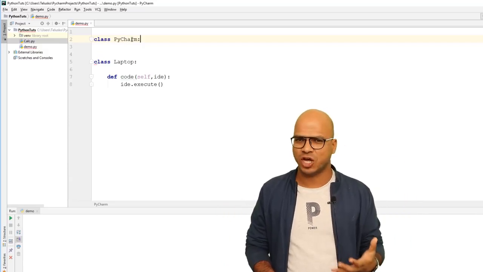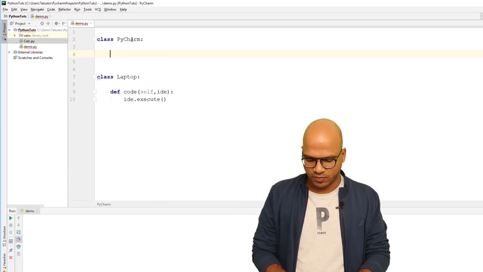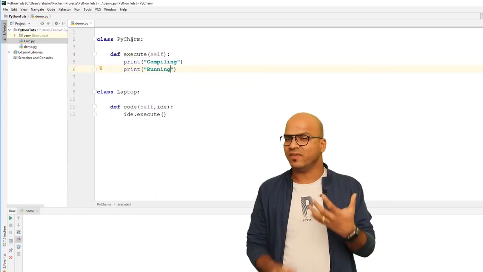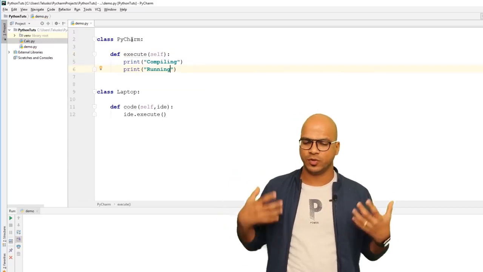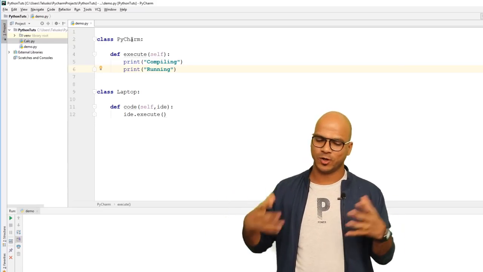We are using PyCharm here because it works well. Now, when you say PyCharm, of course, it will have a method, right? So let me define a method which is def execute. So you can see we have these two statements. The moment you say execute, it will say compiling and running. That's what you do, right? Your code gets compiled and your code gets run.